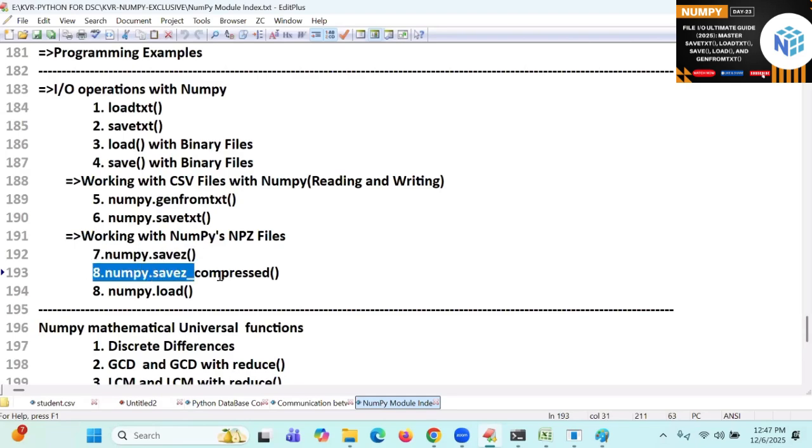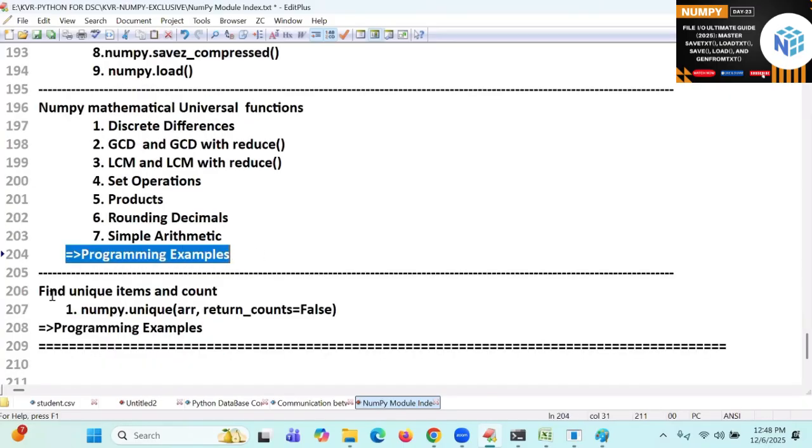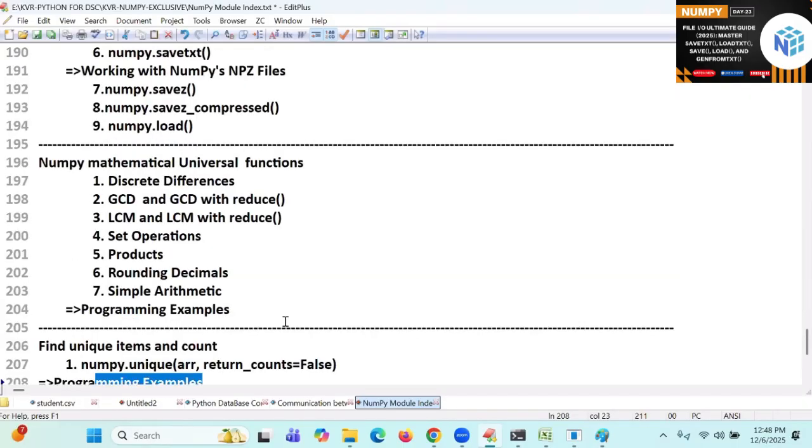npy.savetxt, npy.savetxt compressed, load. Next, NumPy universal functions, discrete functions, GCD with reduce, LCM with reduce, set operations, products, rounding, simple arithmetic, this one. And unique and item count, NumPy dot unique, already applied on sets only. This is a concept. Pin to pin explained. Pin to pin. It is a subject. You download this NumPy of any institute, anything.